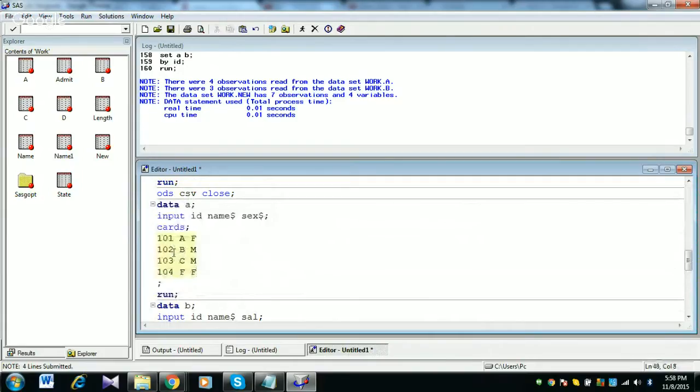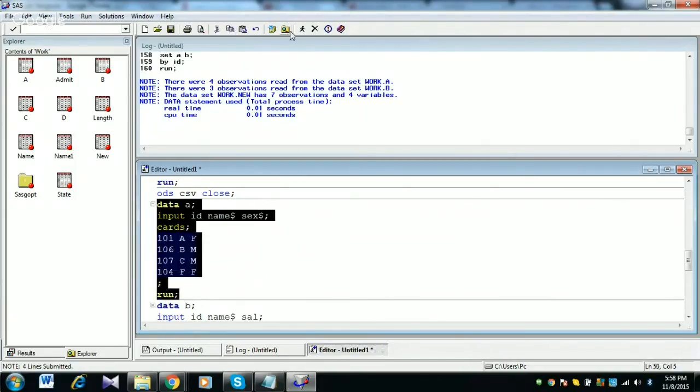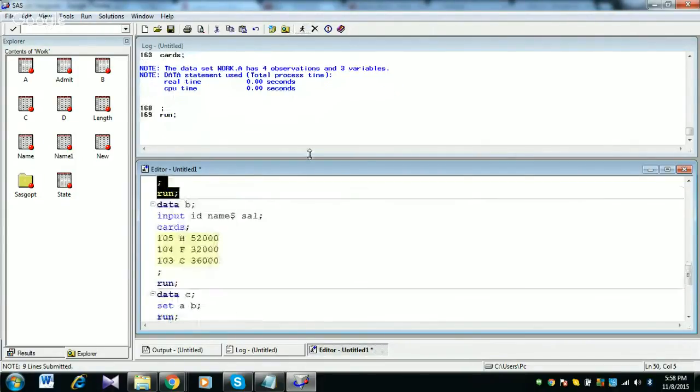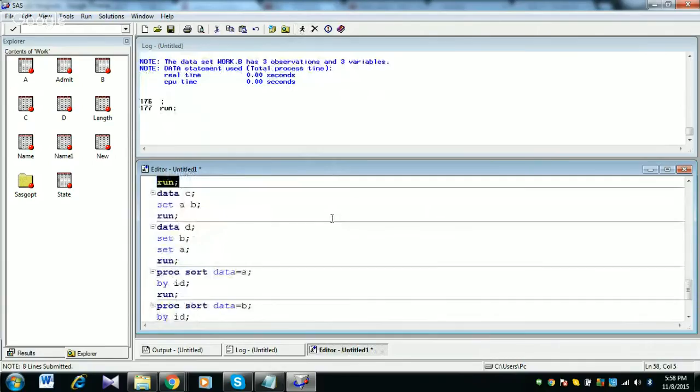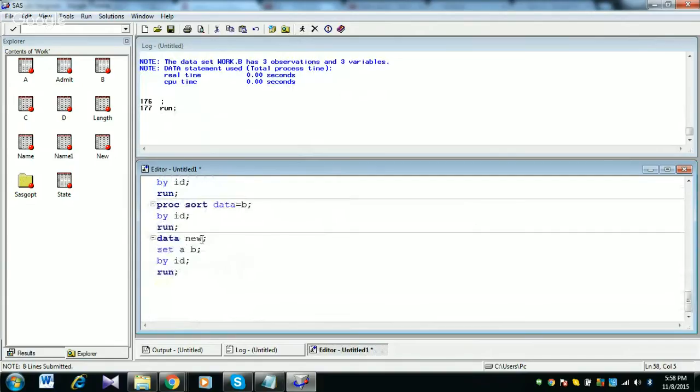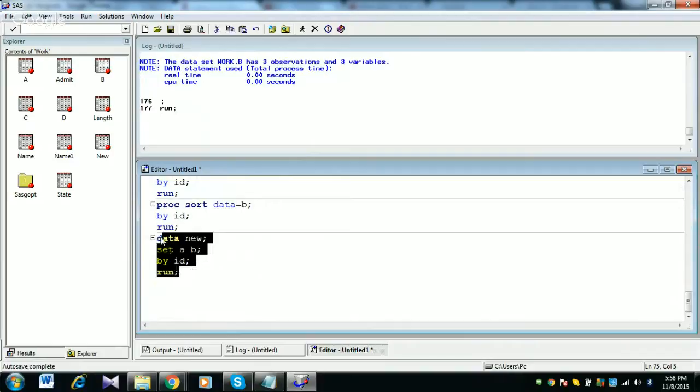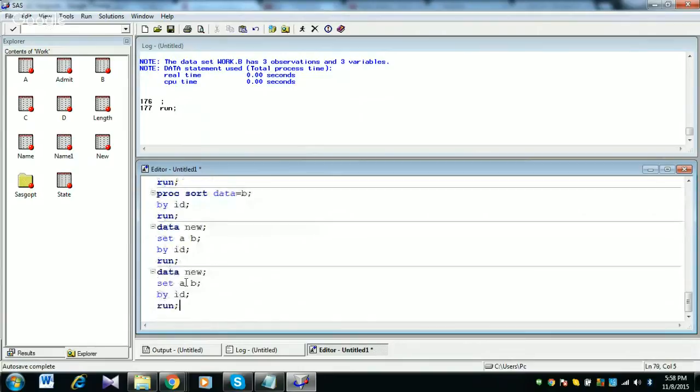So what I can do is jumble the order here. 105, 106, I can put this one, and 107. Okay, this is okay. Now I'm not sorting the value, I just create a new one. So it will give you an error because you have to sort the value. Because by is the statement that gives you the order in the proper way.